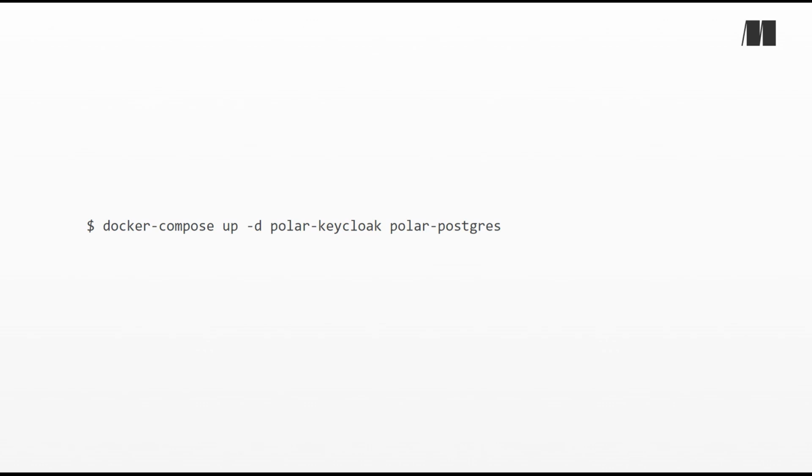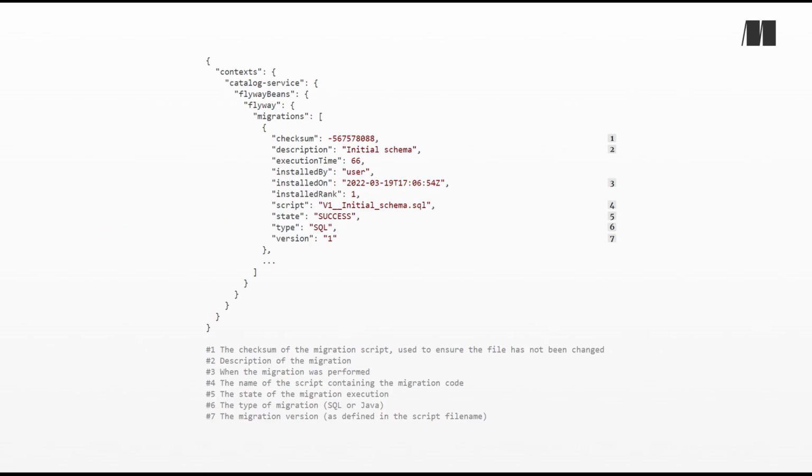Then run the backing services required by Catalog Service as a container. From your Docker Compose file, execute the following command. Next, run Catalog Service with ./gradlew bootRun and call the Flyway endpoint. The result is a JSON file containing the list of all migrations run by Flyway and their details. The following snippet shows an extract of the complete response.